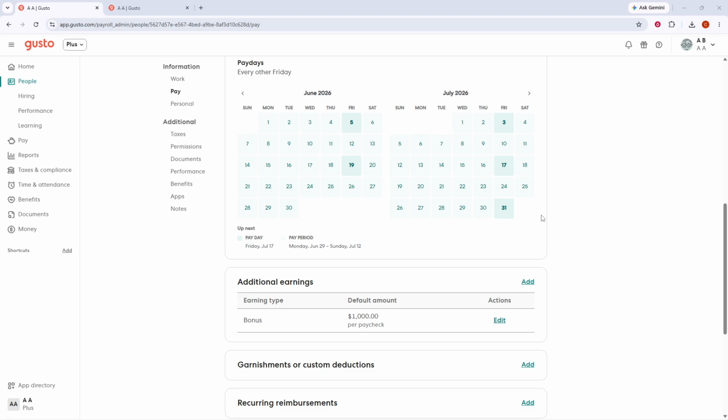Before finishing, review the payroll summary carefully. Double-check the bonus amount, the employee, and the payroll timing to avoid mistakes. When everything is accurate, submit payroll, and that's it. You've successfully added and processed a bonus in Gusto.